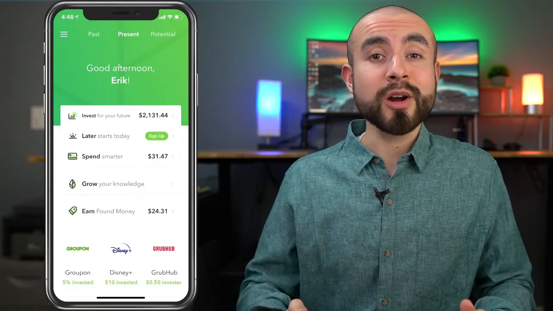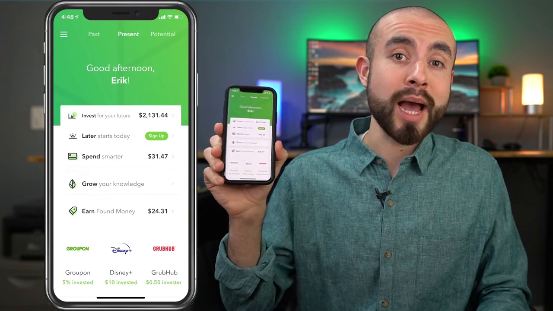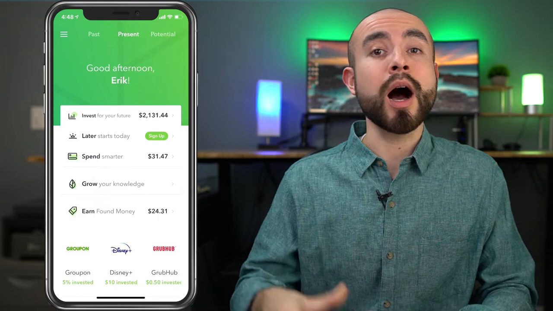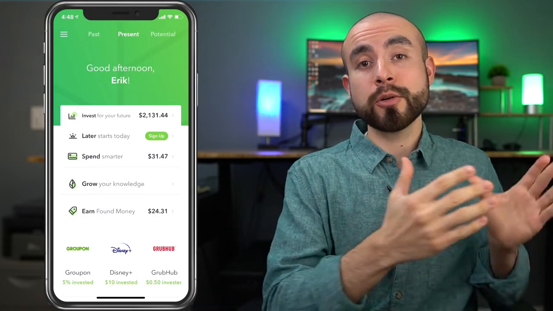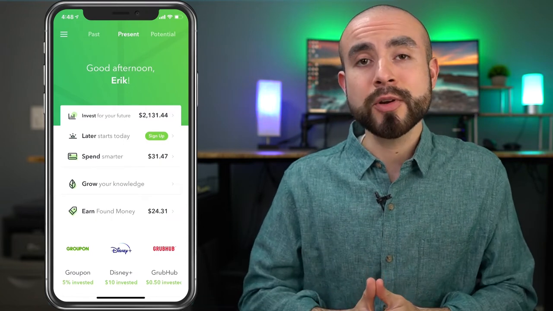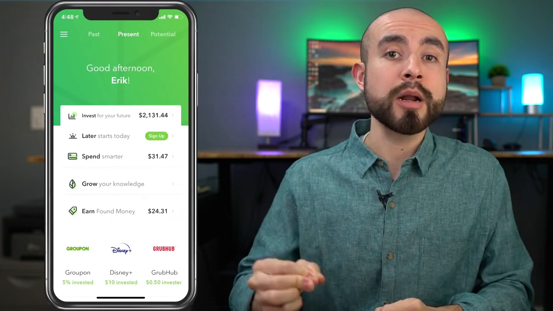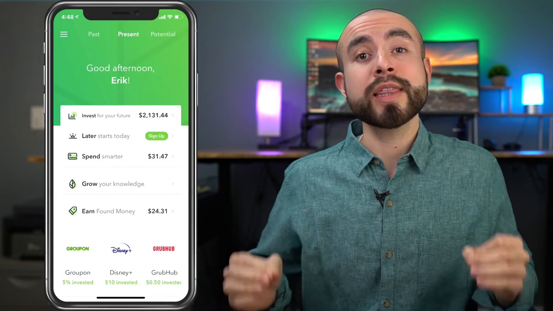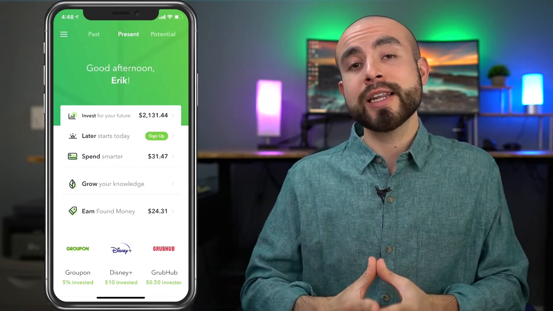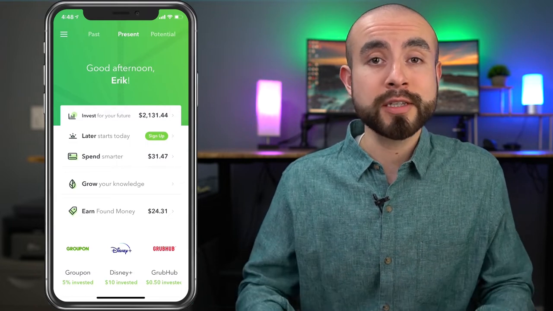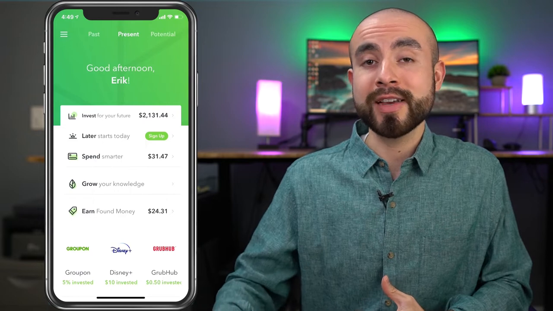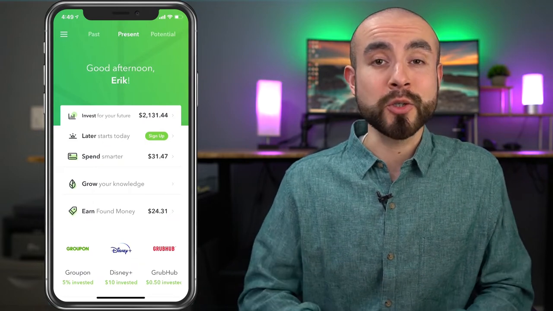So for starters, what are recurring investments on the Acorns app? Well, recurring investments on Acorns essentially allow you to set up an automatic transfer from your external bank account into your Acorns investing account. And what this allows you to do, guys, is set up and automate your investing passively without having to really worry about it or even think about it. Now, this is great if you're just getting started investing or even if you're a more experienced investor, but you want to build some consistency with your investing and build positive investing habits. This feature allows you to do just that.